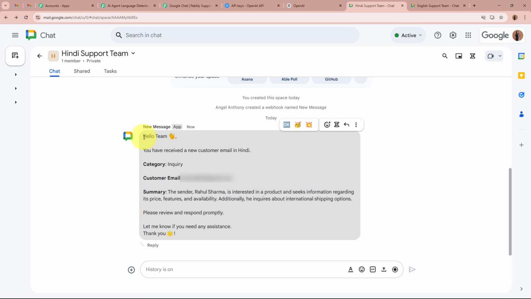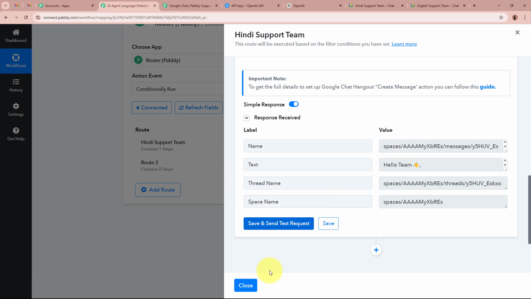Okay. Over here it says, hello team, we have received a new customer email. This is the category. Email is right over here. And this is the summary that was generated by our AI agent. Please review and respond promptly. Let me know if you need any assistance. Thank you. Okay. So as we have received this message in our Hindi support team, this means this route 1 that we have created is successfully working.